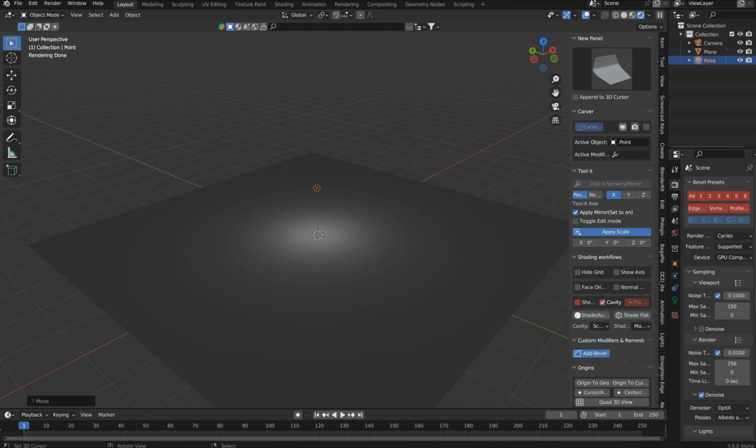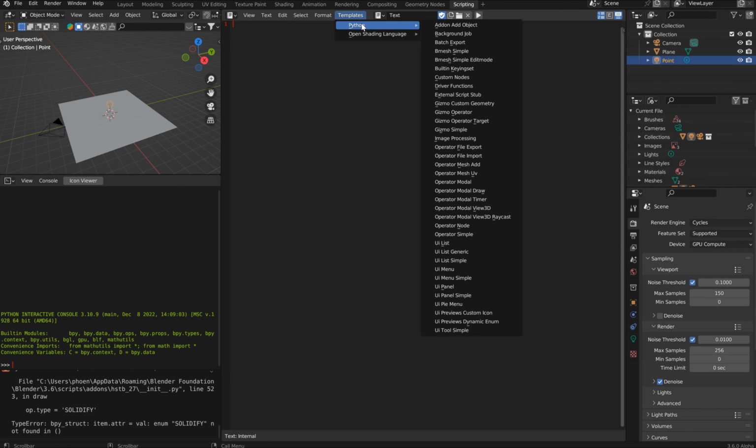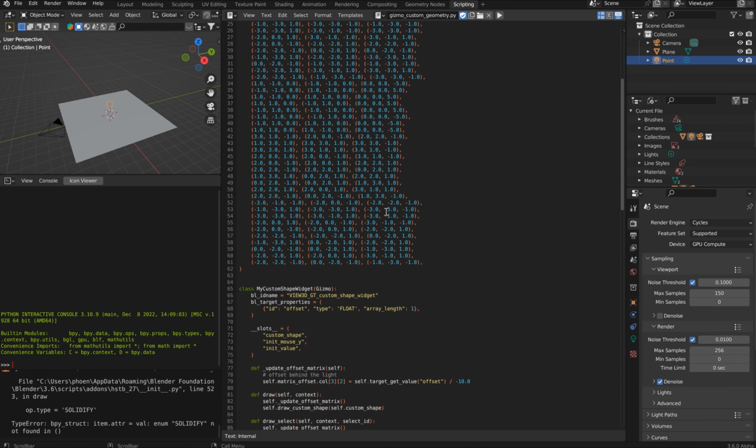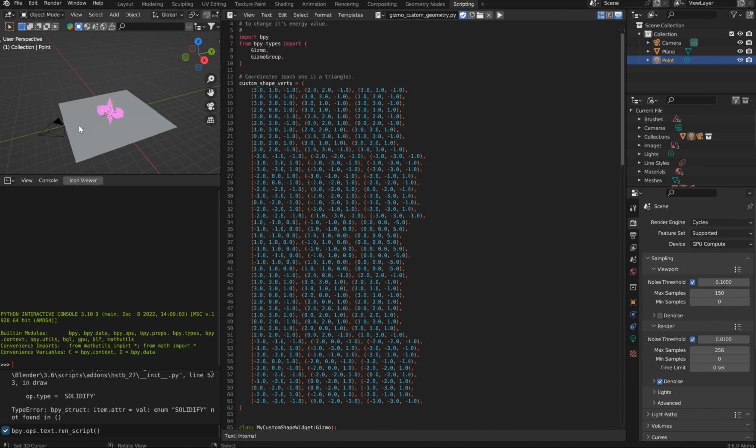Now what we can do is jump over to the scripting workspace. Let's click New under the text editor here, and let's go to Templates and Python. And what I'm going to do is come down here to Gizmo Custom Geometry. Just go ahead and click to drop this in. It's going to be just a bunch of Python, a pre-made script. Go ahead and hit play, and you'll see something has now popped up in the viewport.